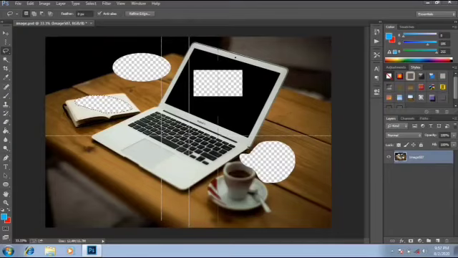Now the lasso tool contains two more tools, that is the polygon lasso tool. So what is the polygon lasso tool? Polygon means a shape which has more than three sides. So I am selecting this one, this one, this one, this one, whatever sides you want, you select, and once you join by the end point, it will make the selection, and you can delete that portion. This way the lasso tool helps.